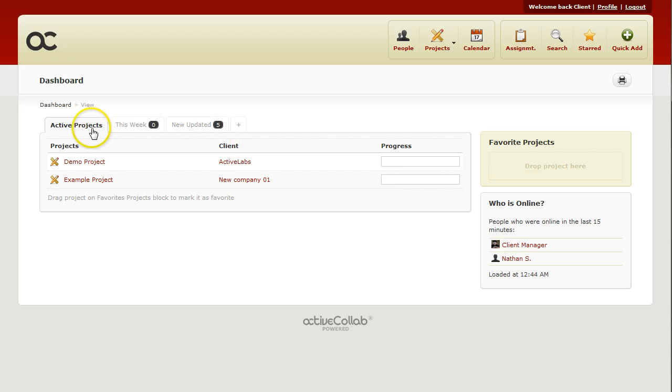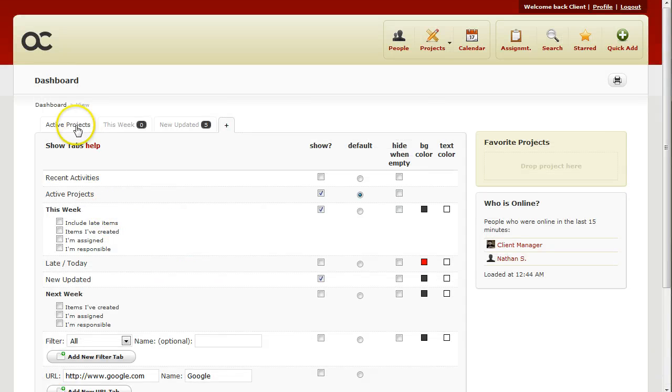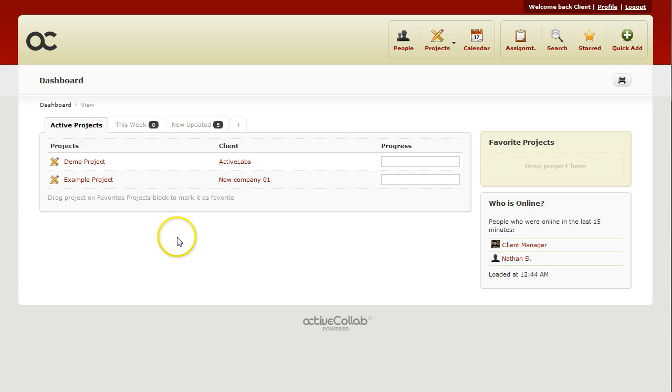we should see that now we've only got these tabs, active projects, this week, new and updated. So we've just got the ones that we turned on. The client can still go in and change some settings and customize it if they want to, but more than likely they're just going to use what you've given them.